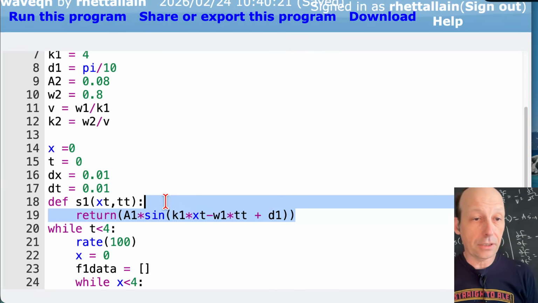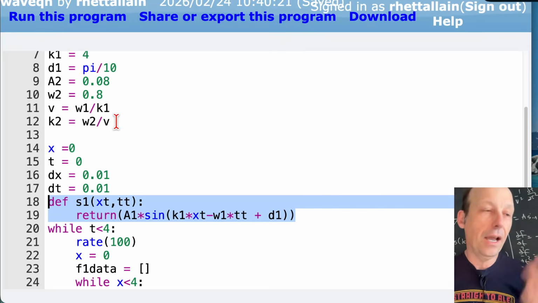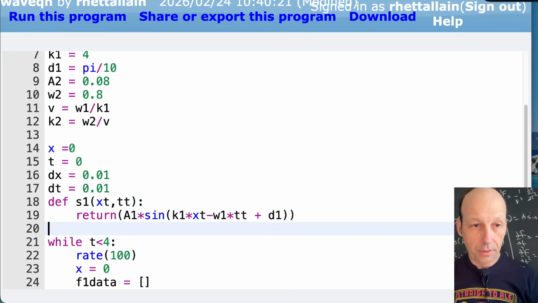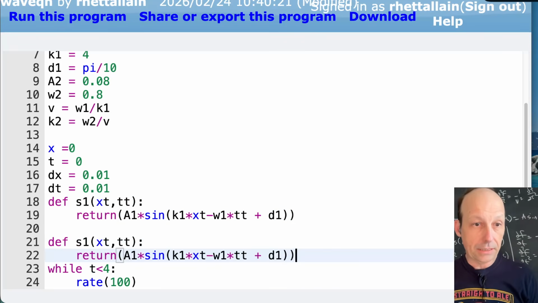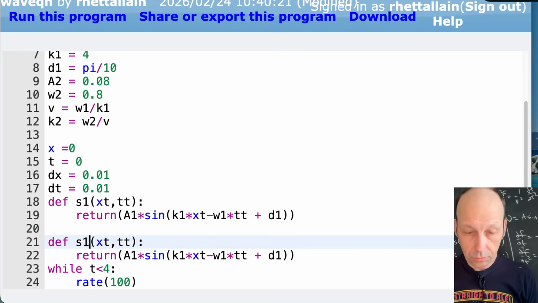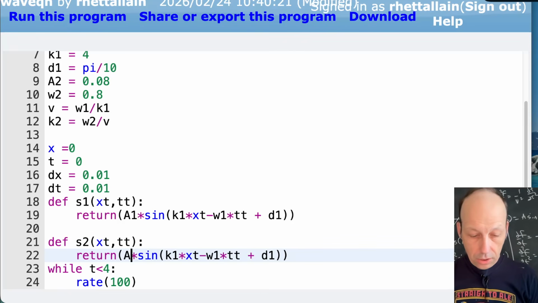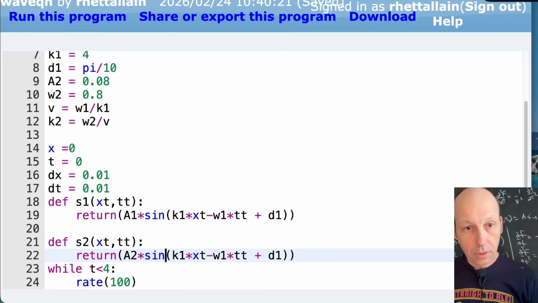Now down here, let's just copy this and make a second one. Oh, I didn't give it a D. I'm not going to have a phase shift to my second one because I don't really care. So I'm going to paste this right there. I'm going to call this S2, and it's going to be A2, K2, omega 2, and no D.